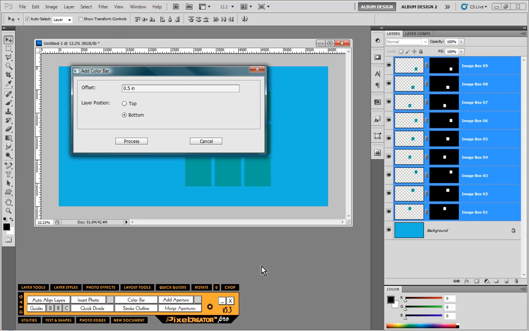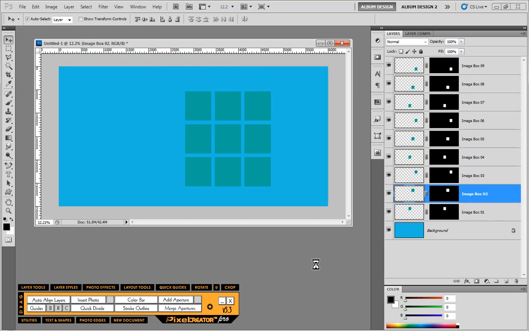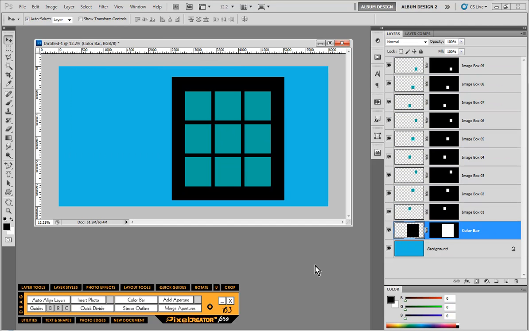And because I have a layer selected and not a selection made, it gives me this option where I could define an offset. So in this case, I'm going to define an offset of 1 inch. I'm going to have the newly created layer positioned below, which is the most typical option, the currently selected layers, and I hit process. And Pixel Creator Pro will determine the boundary of the image openings and create this layer below exactly 1 inch around the outside edge. So how cool is that?